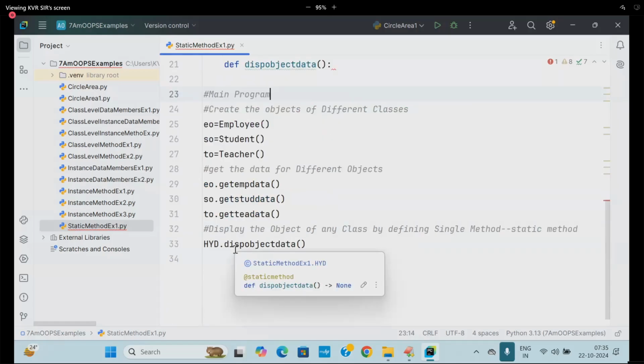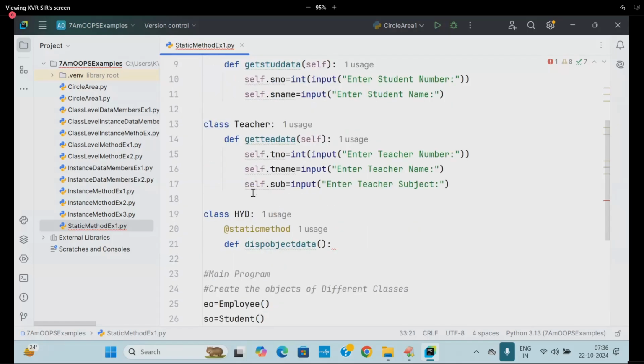Class name. Every static method must be called with respect to class name. A class-level method is also called with respect to class name only. But what is different? Their decorator is different. What is the decorator name? @staticmethod.